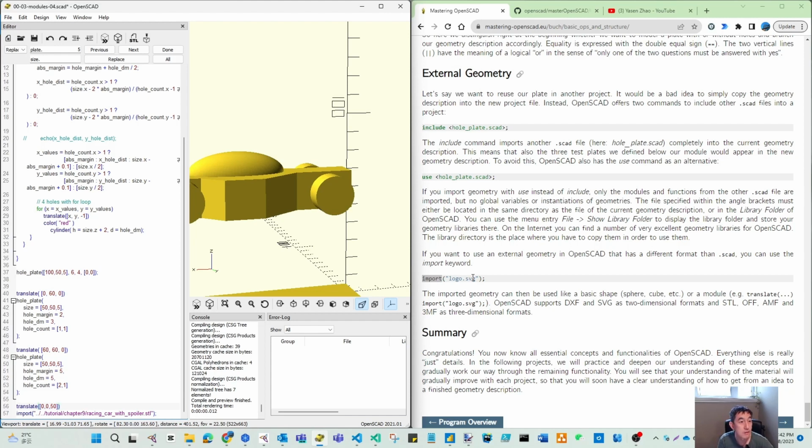I will stop here, and thanks for watching the past videos. We finished this basic part. In the next video we are moving to the actual project building, starting from this shelf bracket. See you then.